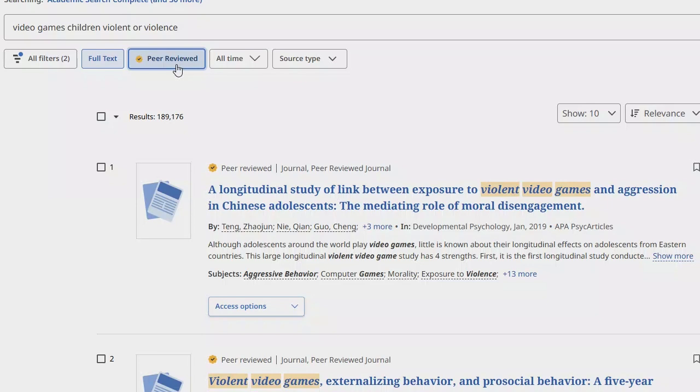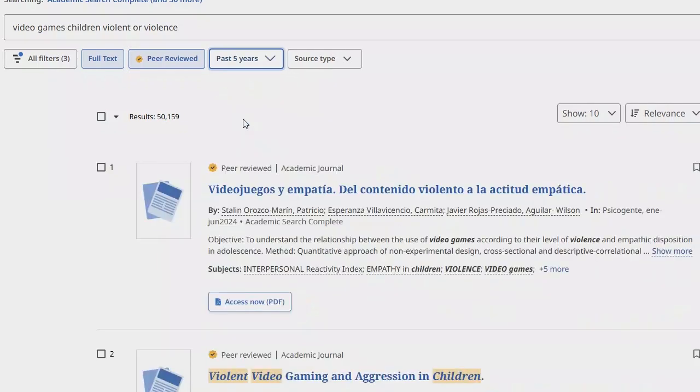Some professors will also say, I only want articles from the last 10 years or the last 5 years. If you use this time option here, you can limit your articles according to those time frames. So I'll check this to say I only want articles from the last 5 years. So that narrows things down even more.